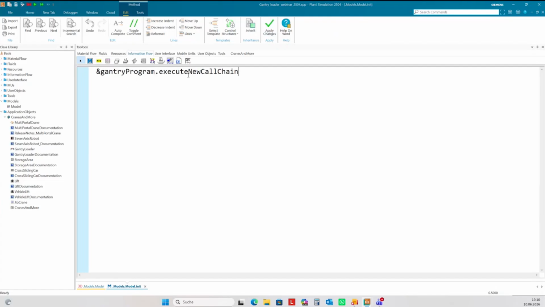Gantry program execute the call chain. I want to call other methods here in the init method, and so each program needs to run in its own call chain. Otherwise, it would stop here until the first gantry program has finished.